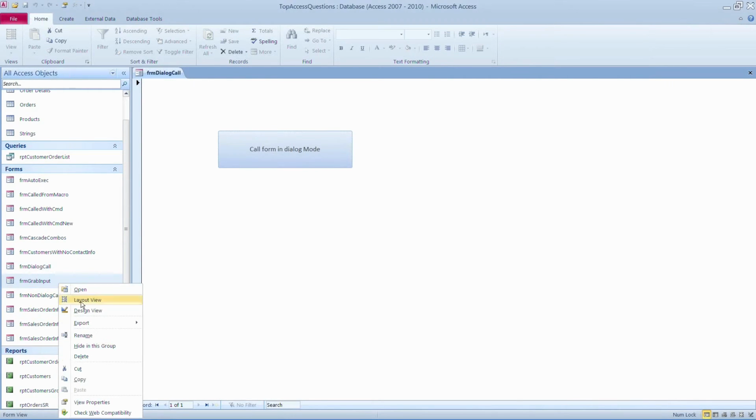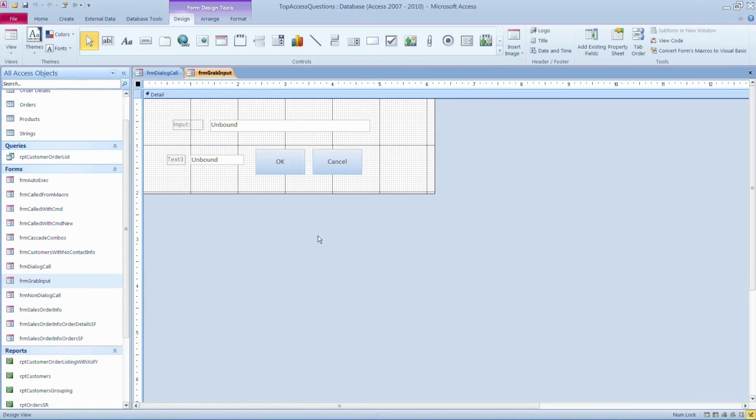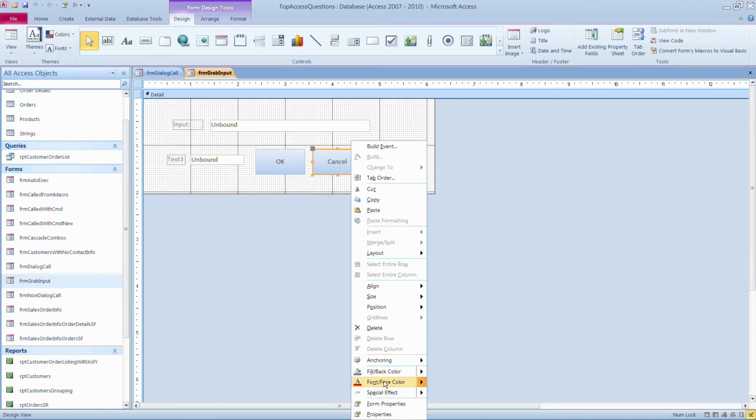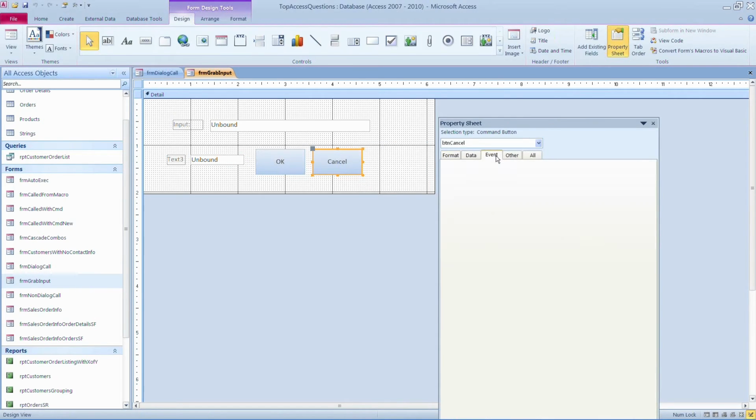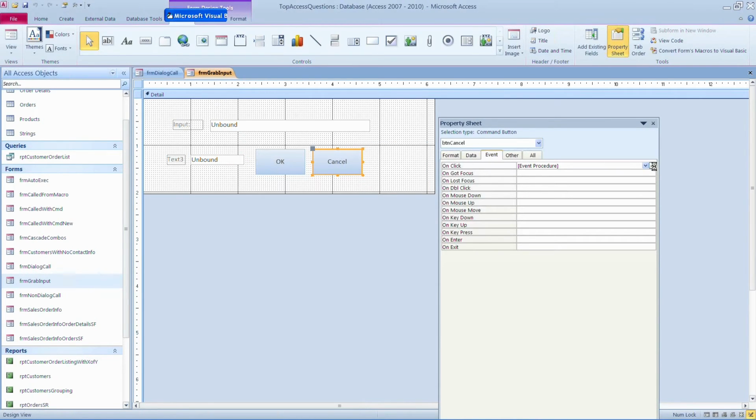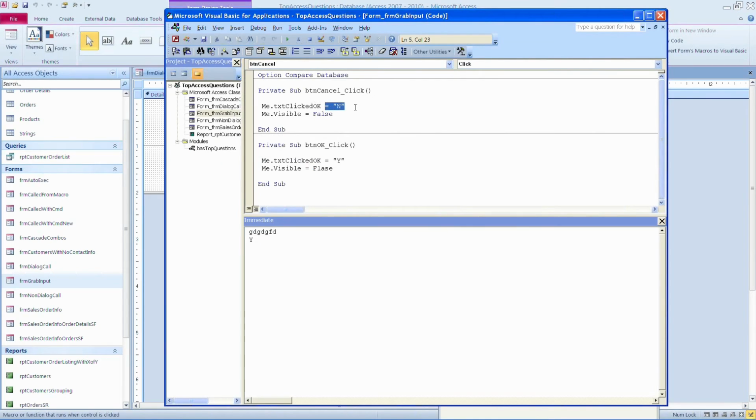This is the grab input, which is the form that popped up. What I do is I put a flag, a hidden control on here as a flag. And if I click cancel, I just set that flag to no. And if I click the button OK, I set the flag to yes.